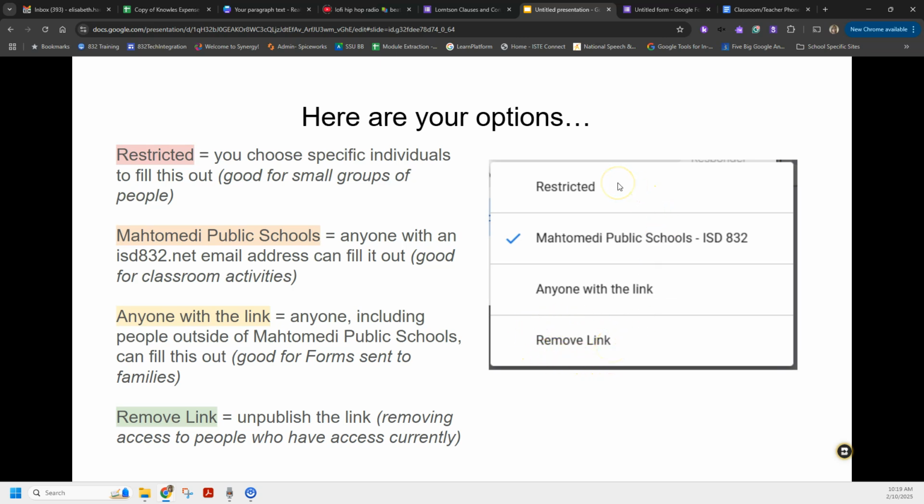So if it's restricted, that's good for small groups of people because you're literally going to list all of the individuals that you're going to share this with. If it is Mahtomedi Public Schools, that means anyone with an ISD832.net email address will be able to fill this out. Students, staff, anyone with an ISD832.net account. Anyone with a link means anyone in the Mahtomedi Public Schools or outside of it can fill this out. So it'd be good if you're sending things home so that the adults in the students' lives can fill this out. So you can decide how you're going to use this.